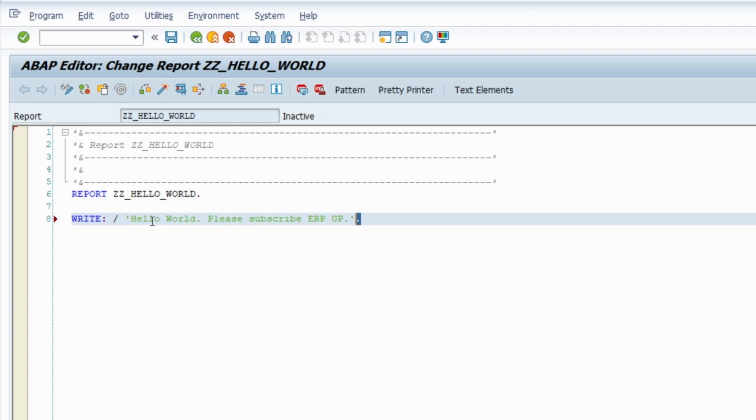And then it is important that you end every ABAP statement with a dot. Maybe in other programming languages you're using a semicolon, or maybe a line break or whatever, but in ABAP you end the statement with a dot. So this is mandatory and important to use.